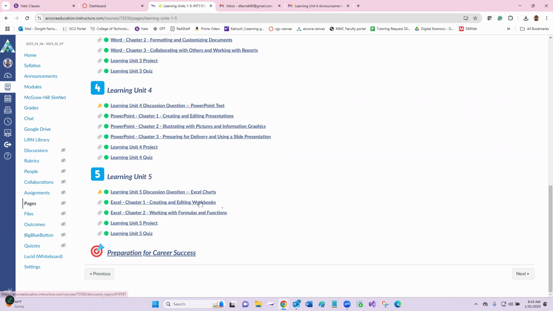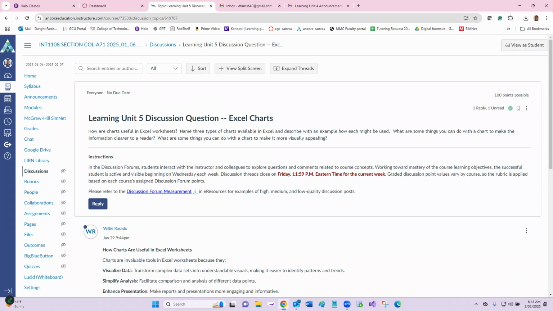All right, so the topics in this learning unit basically focus on another Microsoft platform that's used quite a lot. As you know, we went through Word and PowerPoint, but Excel has many, many usages, and it's still pretty prominent in industry for creating spreadsheets.